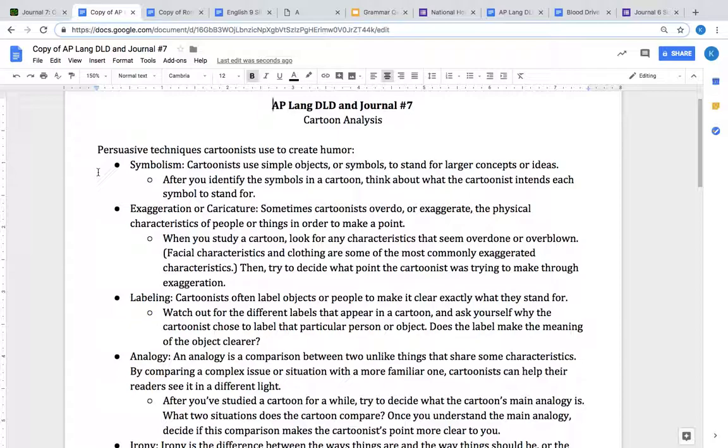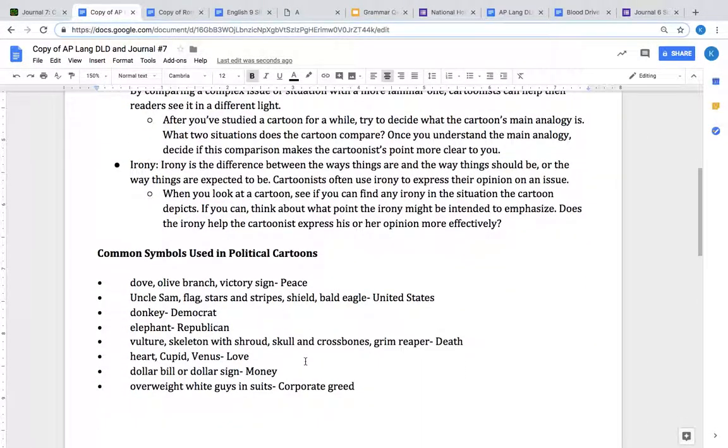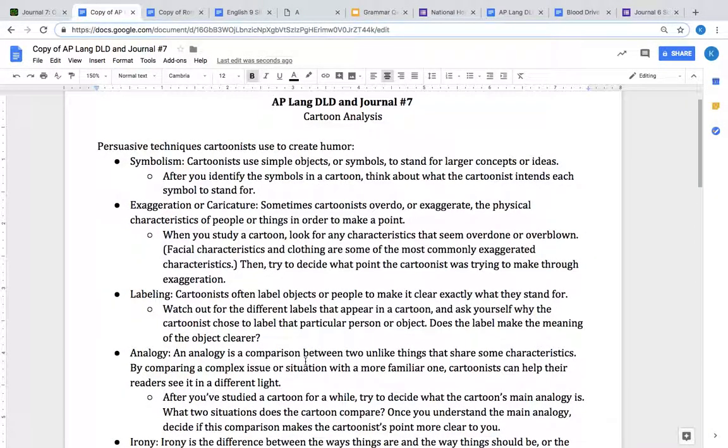Some techniques that cartoonists use to create humor, because again, humor, or ridicule or mockery, would be the main objective of a cartoon more often than not. First would be symbolism, and I've listed some symbols down here below, especially ones that are used pretty often in political cartoons. That's when they use an object to stand in place of an idea or a concept or even a person. So using a donkey in place of a Democratic figurehead, or just to denote Democrats in general. So when you look at your cartoon for this activity, you want to look for symbols.